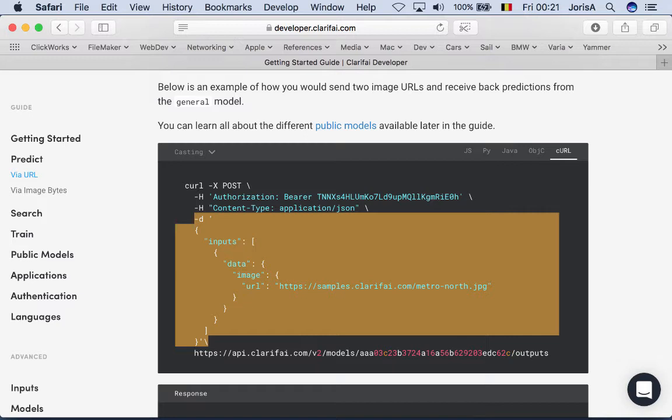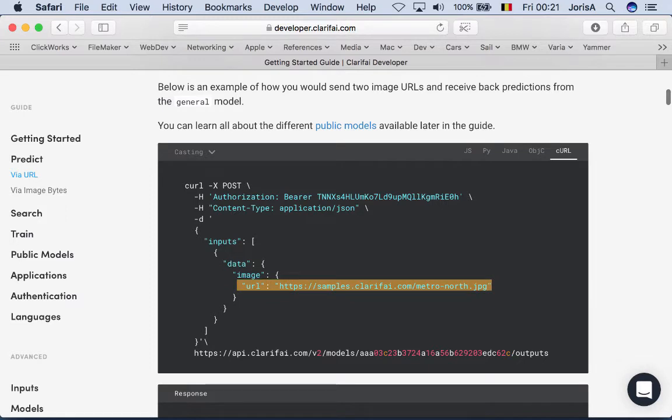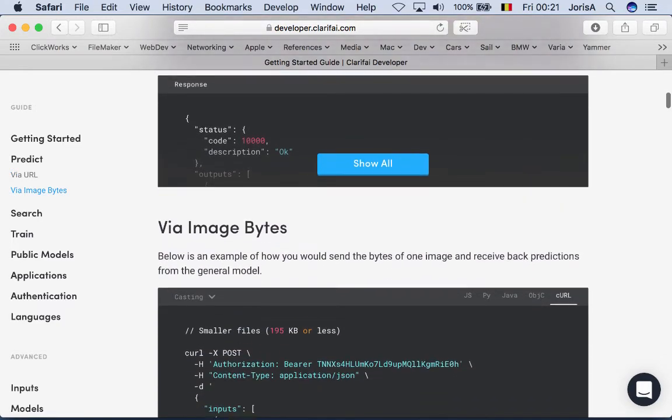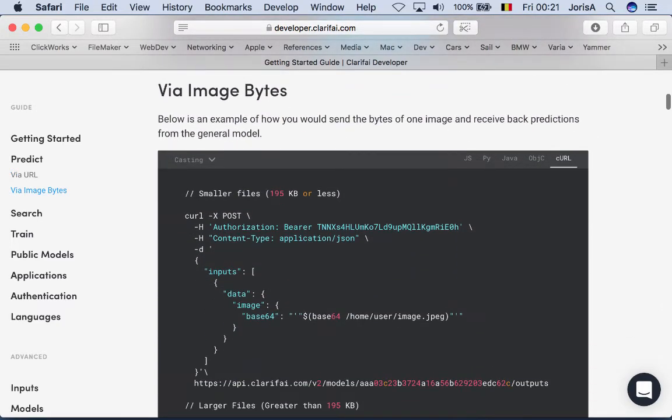There are several ways to do that. You can refer to an image on the web using a so-called image URL. But our picture resides in a FileMaker container field. So we need to find a way to upload these pictures in text format. And the way to do that is by using Base64 encoding. So to send image bytes, I need a way to encode my container data in Base64 encoding.